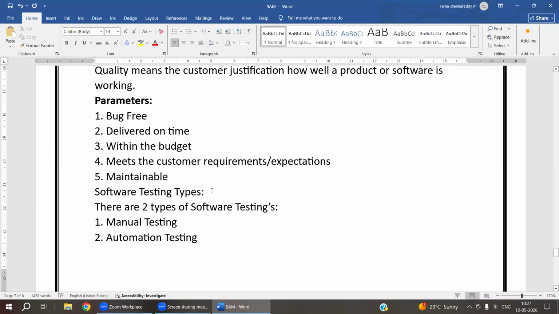Software types are system software, programming software, application software. Software testing types are manual testing and automation testing. You have to remember these points. Manual testing again has three types: white box testing, black box testing, gray box testing. We'll see those concepts in further sessions.